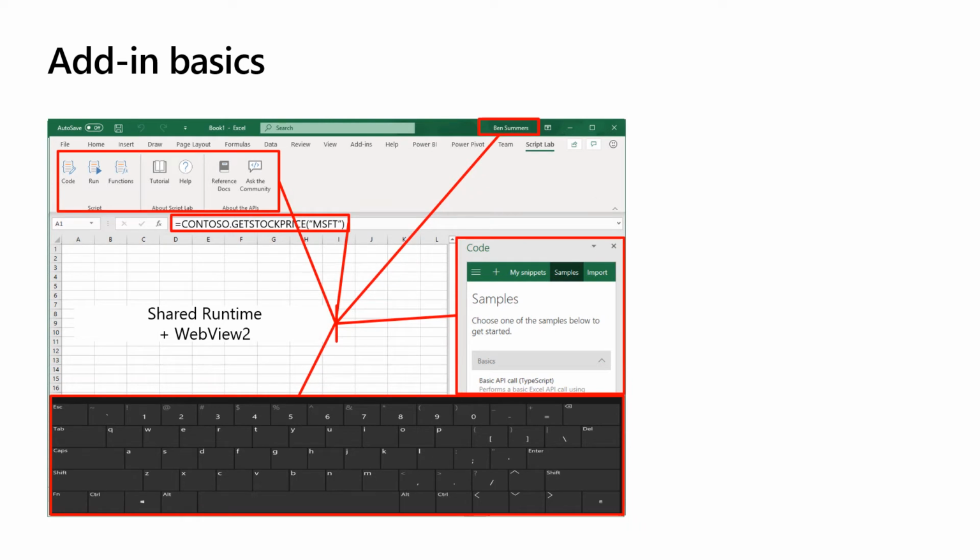All of this is brought together through our shared runtime. Shared runtime enables a simplified developer experience where you can share state and components across each of these different capabilities. Now, the shared runtime is powered by the WebView 2 engine.